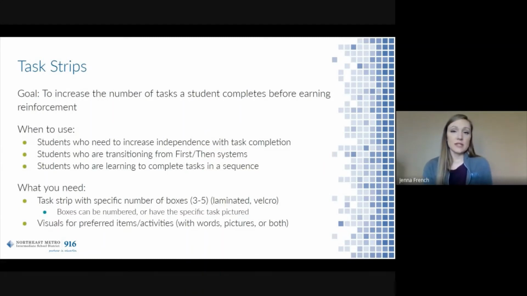The next reinforcement system I'll talk about is task strips. The goal with task strips is to increase the number of tasks a student completes before earning reinforcement. So again, when we're using first then, and say we have a student that we need to use a first then with over the course of the entire day, that is really hard for staff to manage for the entire day, along with the schedules of maybe other students or just different things that happen throughout the day that might make implementing that over the course of the whole day difficult.